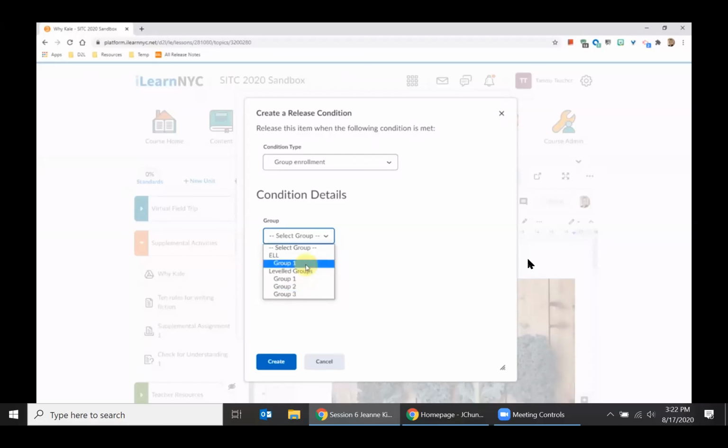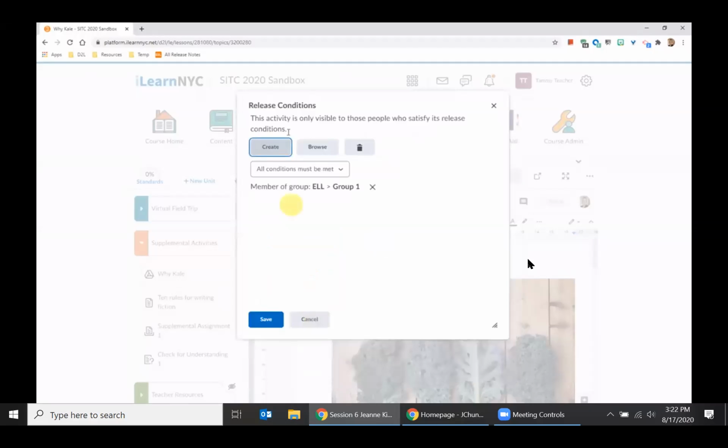And so let's pretend that this document is a supplementary material for my ELL learners. So I want to release it to them. So I select group one. And I say create. And so now this activity is only visible to those who satisfy its condition. What's the condition? They have to be a member of the group ELL group one.